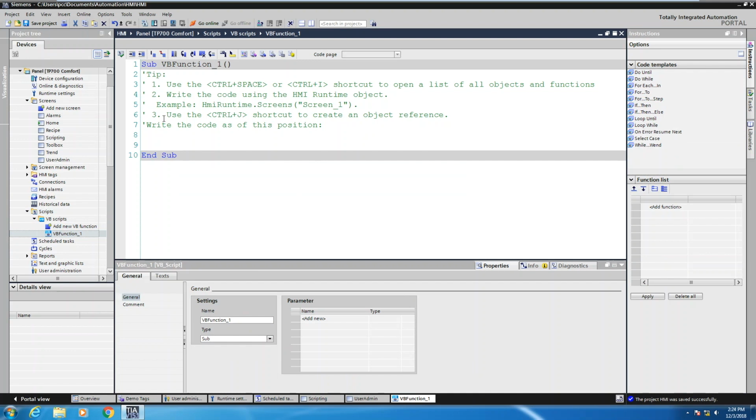So we've got some comments here with some nice keyboard shortcuts like Control J and Control Space. These are for bringing up object references or a list of functions. There's also an instructions area on the right-hand side with code templates and a function list. The code templates allow you to insert these templates right in your code. Very nice. There's also a function list where you can pick predefined functions or functions that have already been created, fill in the parameters, and then use those to be inserted into your code.